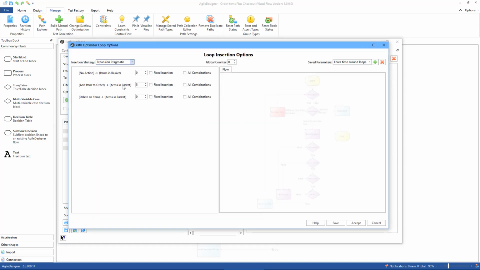Okay, so now we need to have 1 deletion, and in order to have 1 deletion and to have an order with more than 0 items, we need to have 2 items. So we're going to add 2 items, 1 deletion, and that should make sense. We're not going to have any no action.